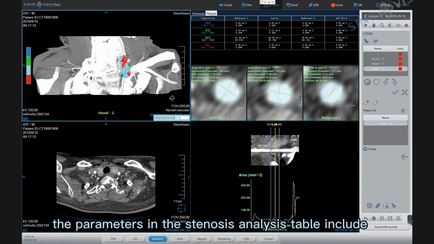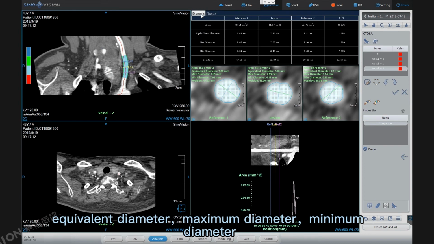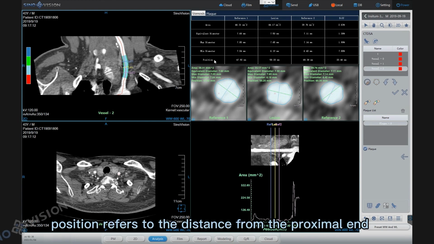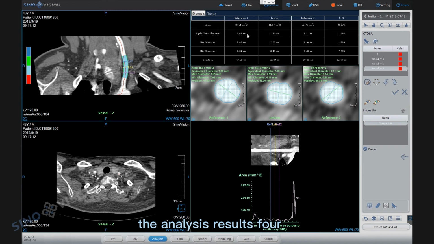The parameters in the stenosis analysis table include area, equivalent diameter, maximum diameter, minimum diameter, and position. Position refers to the distance from the proximal end. These are the analysis results for reference layer 1, lesion layer, and reference layer 2.